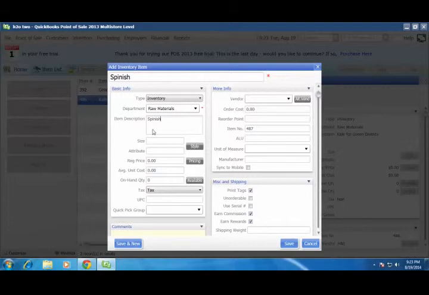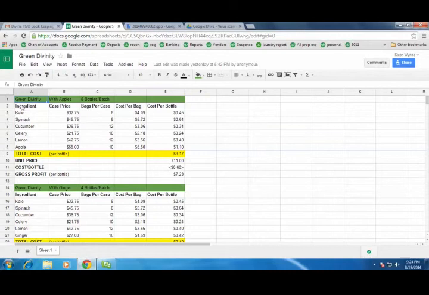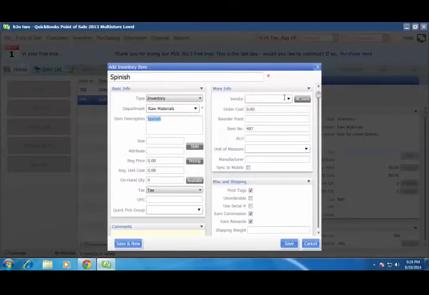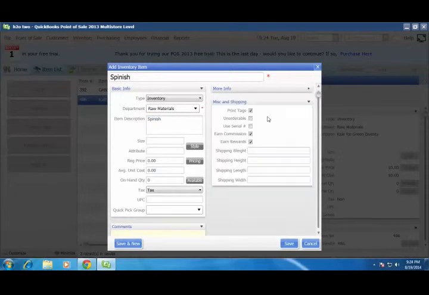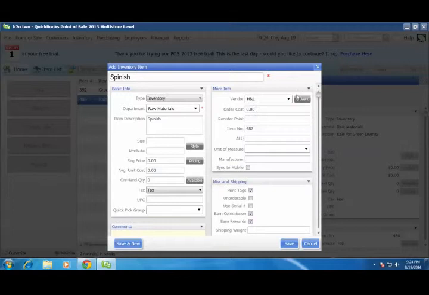You told me the spinach averages about 64 cents. So we're going to put H&L as the vendor. All right, give me a break, come on. And then you told me it was 0.64 cents. Again, this is all the information. Spinach, let's put for green divinity. And you'll see how this is going to make a difference later. Then we're going to save it.